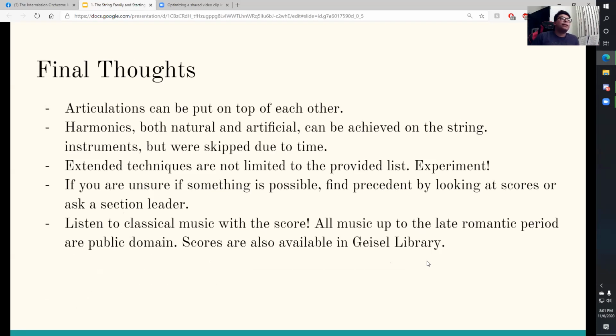So some final thoughts, and it looks like we're wrapping up kind of on time too. Nice. Articulations can be put on top of each other. You can have your accent and your staccato at the same time.